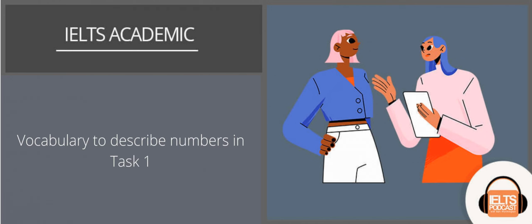Next one, we can use of to say out of the, okay? So we can say of the participants in the survey, 50% preferred to study German.